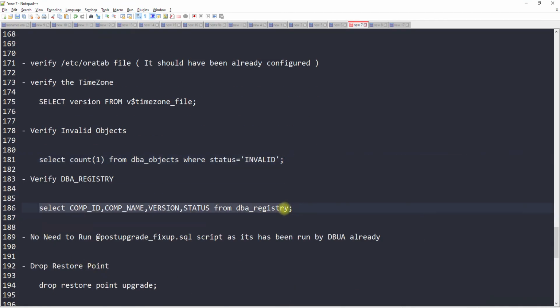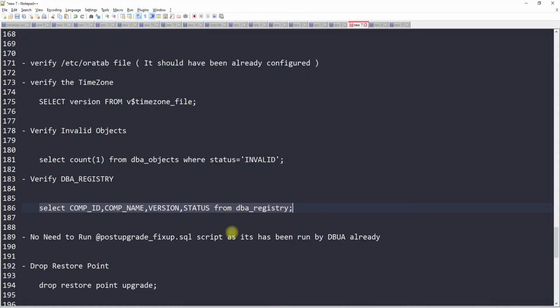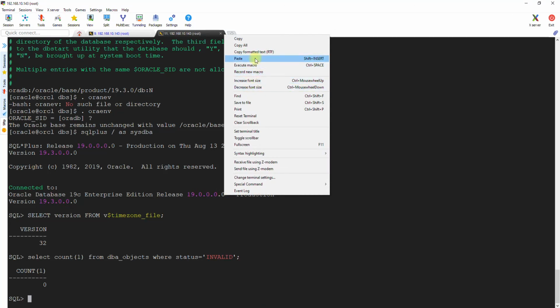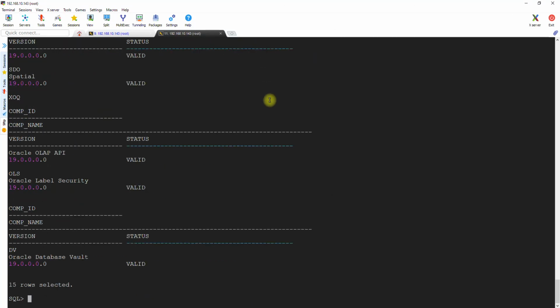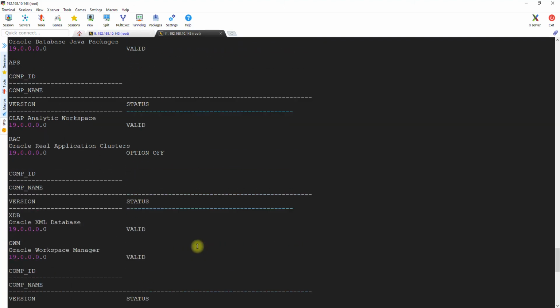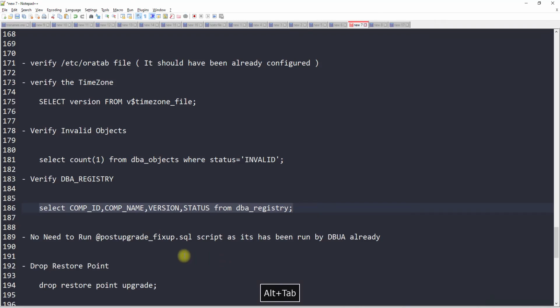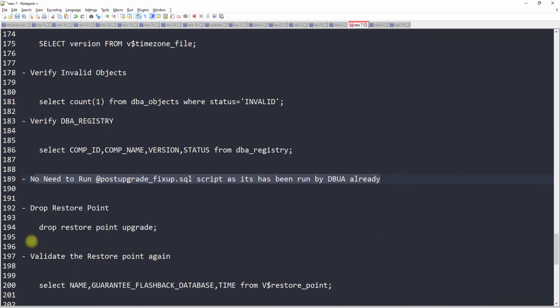Let's check the DBA registry. This will show what all objects are valid. So it will say the status valid in front of it. So there will be specific columns and rows. Yeah, everything shows valid. No issues at all. We don't need to run the post upgrade task, fix up task, because everything is fine.